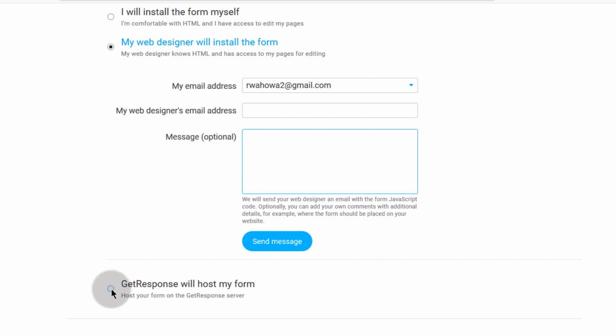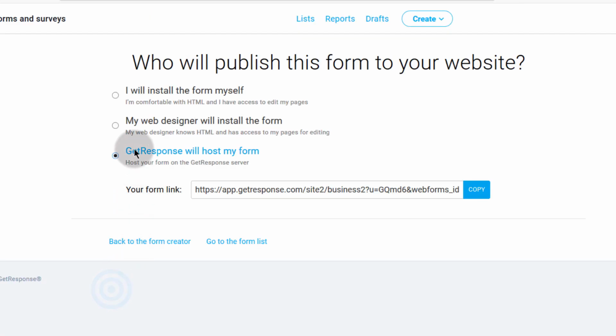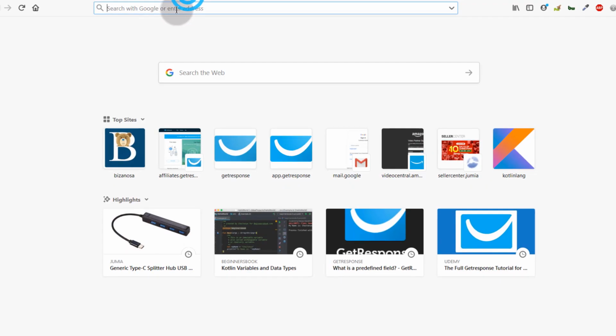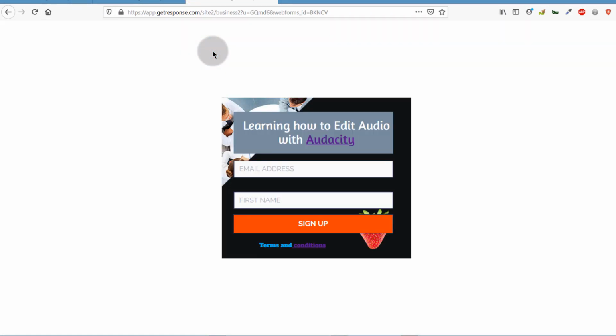Or if you don't have a website, you can just come here, click on Getresponse will host my form, and then you'll copy this link. If you go to a new page and you paste and go, you'll see your form is hosted on Getresponse. Of course you can change the settings of this. So that's just an example of how you can create your form.